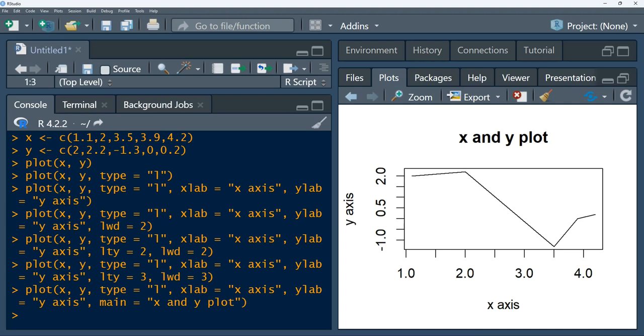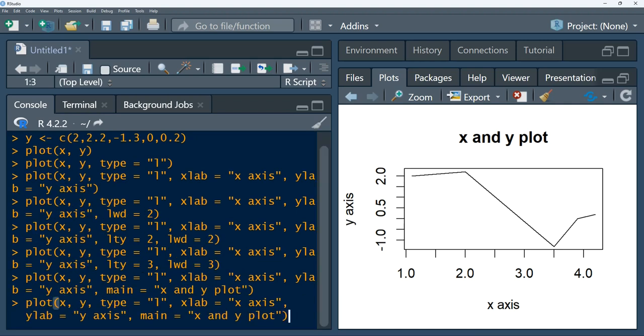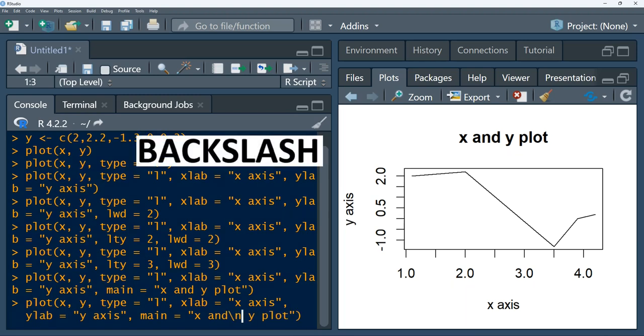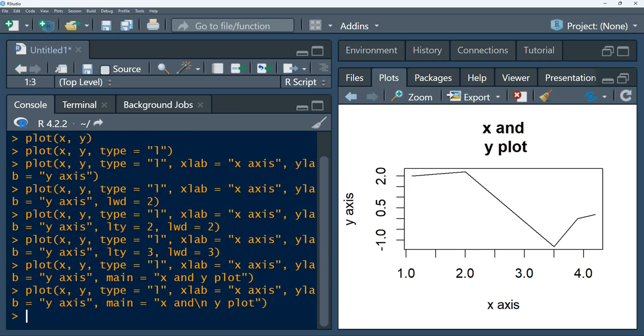Say for example you want to say x and then you want to write y plots in a new line. So you want to split the title into 2 lines. So in order to do that, you simply have to come here and add in backslash and n, so to specify a new line. So this will now split the title into 2 lines. So you have x and then we have a new line.